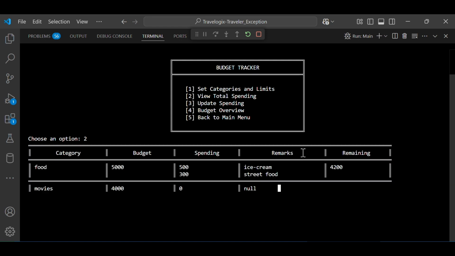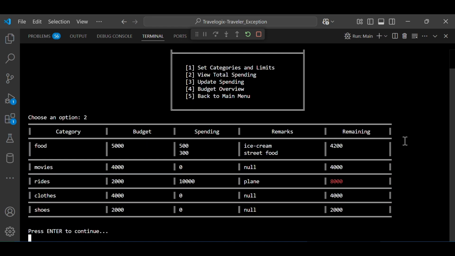Okay, we want to view the total spending. These are the previous inputs we have given. The spending says we have set a category for food, movies, rides, clothes, and shoes. And the budgets are also showing. And we have seen the spendings also. We have not spent anything in movies or clothes or shoes category. And the remaining parts are also showing the budget remaining after spending.